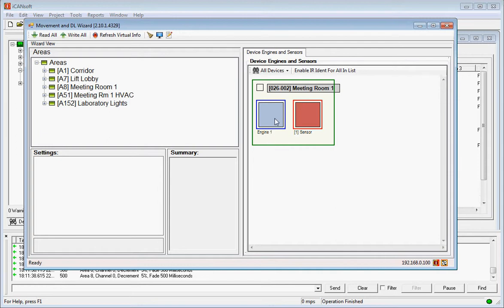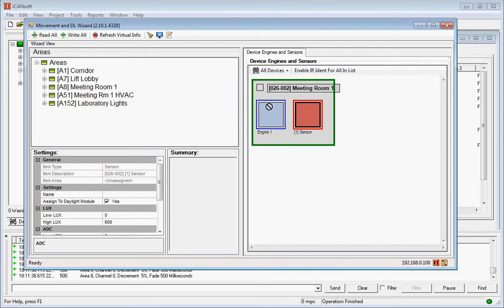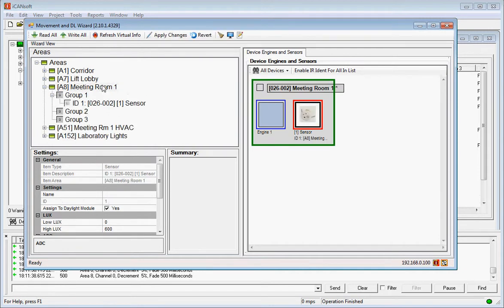So the first thing to do is, we've only got one sensor. Simply, we're going to take the sensor and move it into the meeting room. We just click on it, hold down the left mouse button and drag it across to the meeting room. Okay, let go. It automatically falls into group 1. I'm not going to cover group 2 and 3, just assume everything goes into group 1. If you don't specify where it's going to go, it's always going to land up in group 1.